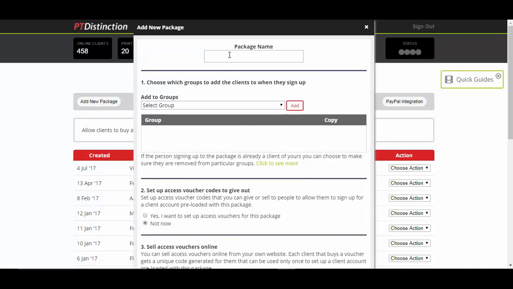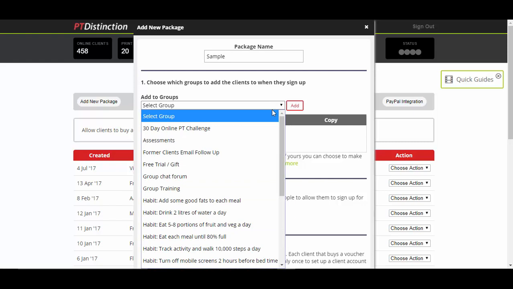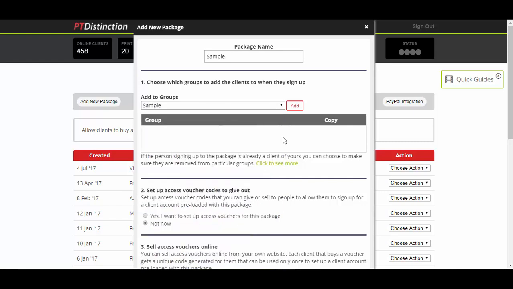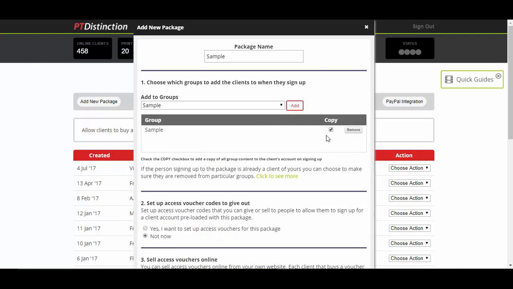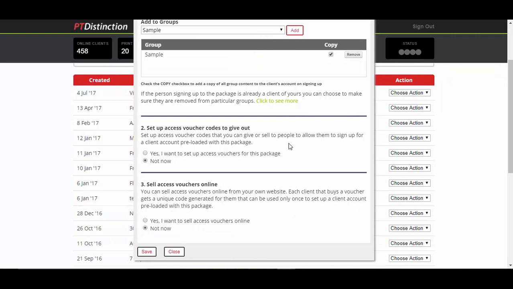give the package a name. This is just for your reference, so once again I would probably call it Sample, and then you select the group, so select your sample group to connect it to, and this means that all of the content from that sample group will copy straight into your client's account when they sign up. So that's all the messages, all the programs, the habits, any of the tracking that you set up for them.